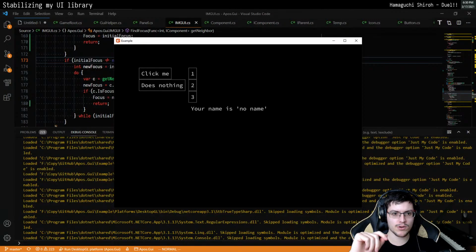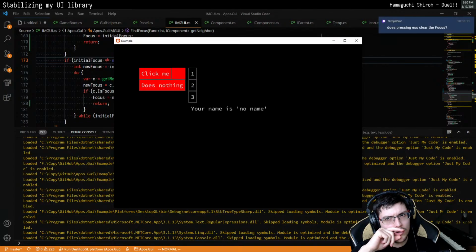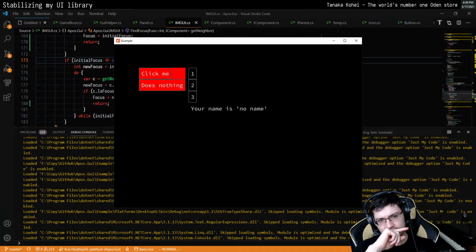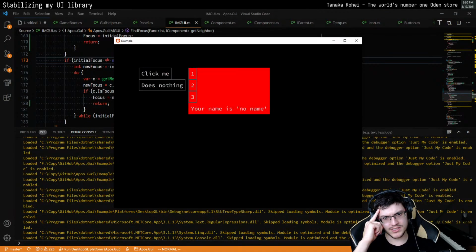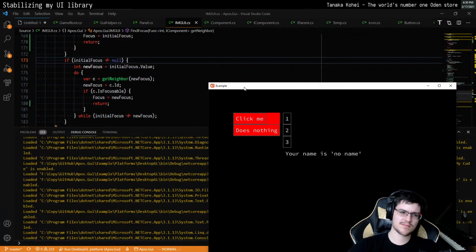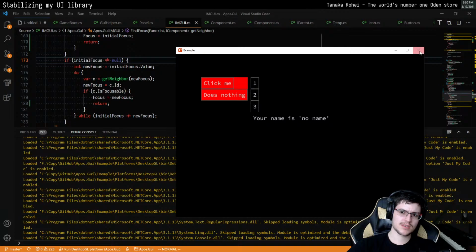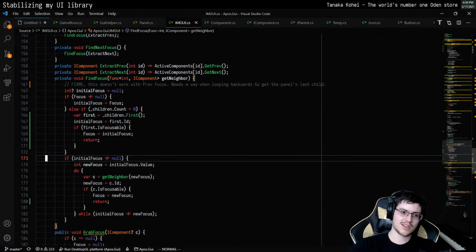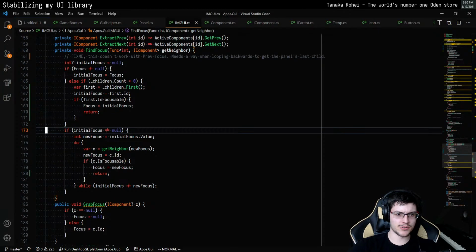Okay, now I'm looping backward. Oops. I guess this is ambiguous. What should happen here? Should it have highlighted the 3? Or should it have highlighted the red? I think it should have highlighted the 3.